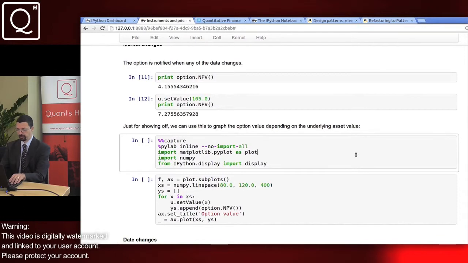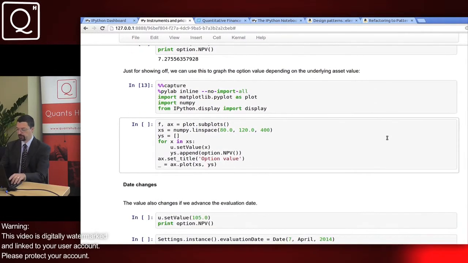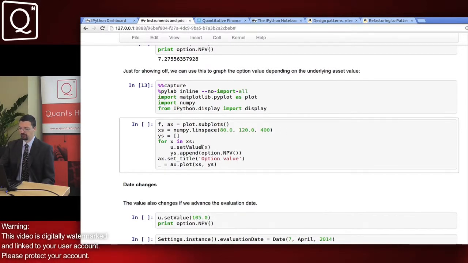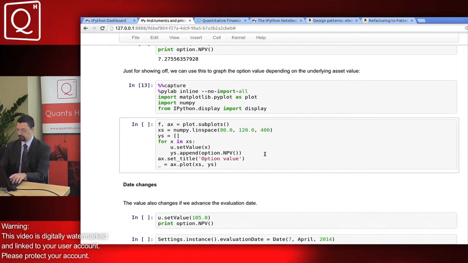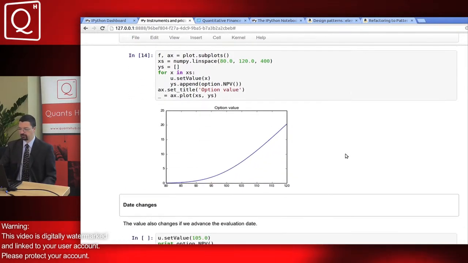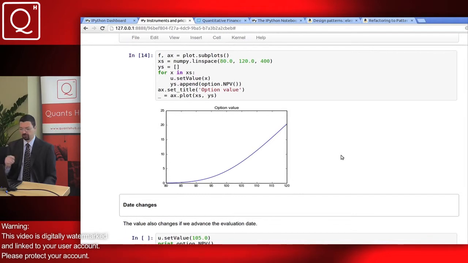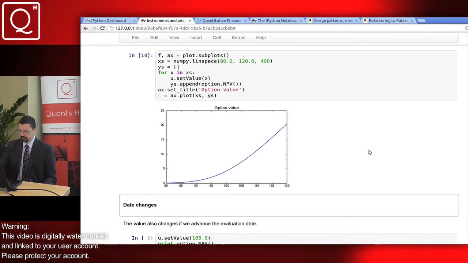And well, this is just a bit of show-off that I'm doing. We can use this to loop over a number of values, each time setting the value of the quote, or the value of the underlying, to that value, and collecting the NPVs and plotting the whole thing at the end. So here is the expected plot of the option value as a function of the underlying. So that's the reaction to market data.